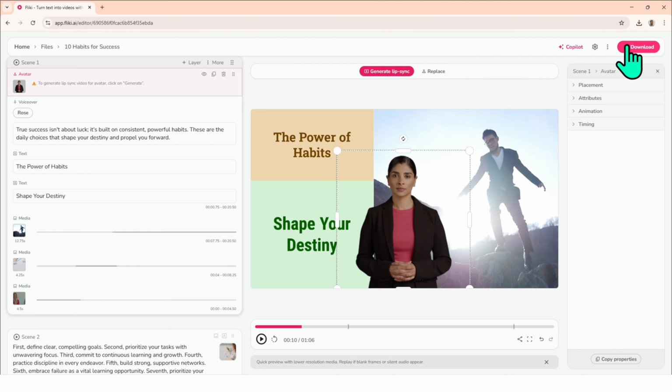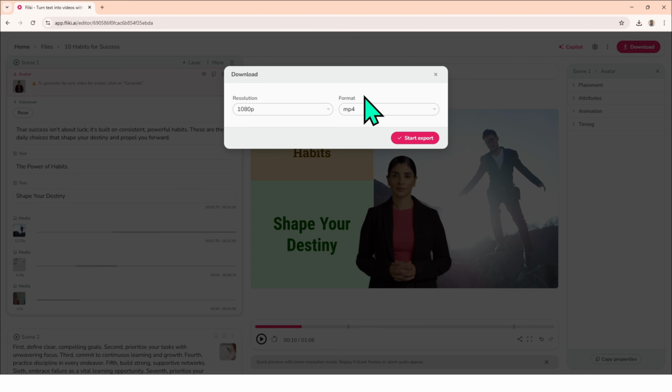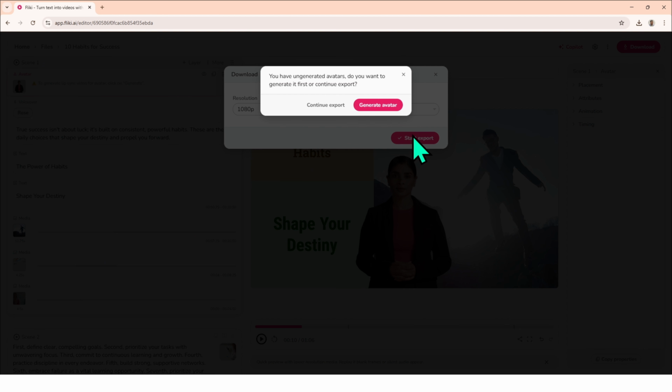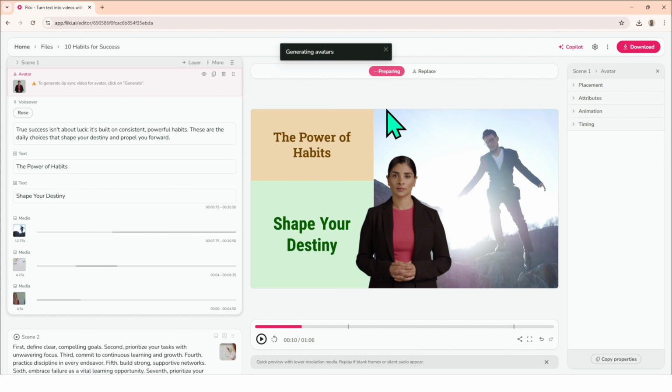Once you're happy with your video, click Download. Then, select your preferred resolution and format. Finally, hit Start Export, and your video will be ready in just a few moments.